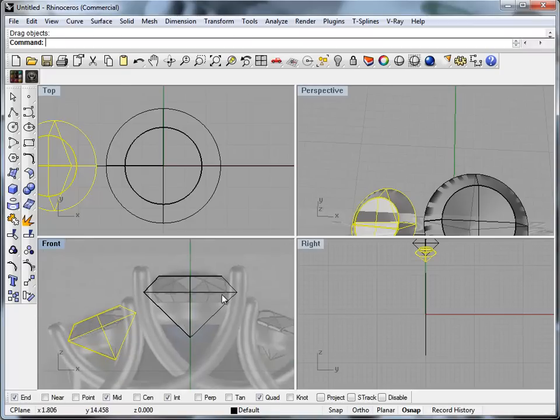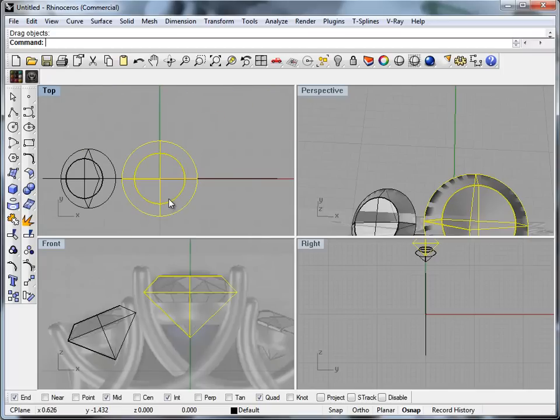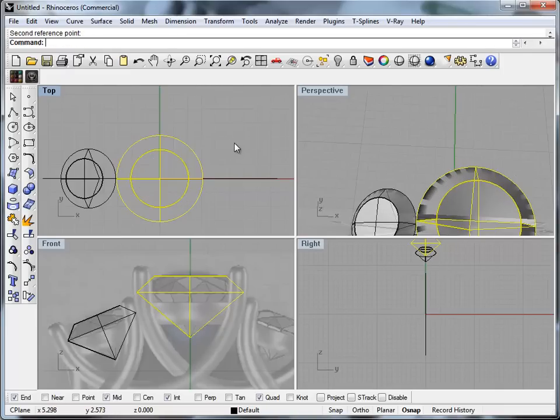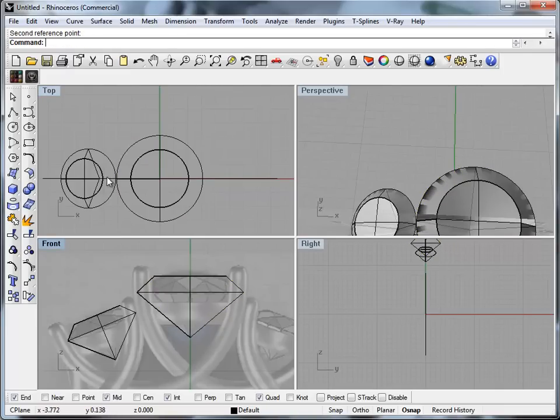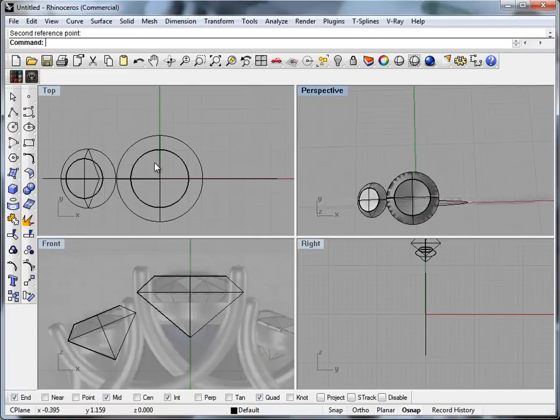I can tell already that that stone is not right. So, scale 2D from F4. Okay, it's just more or less an idea. So that's probably pretty much what we're looking at.